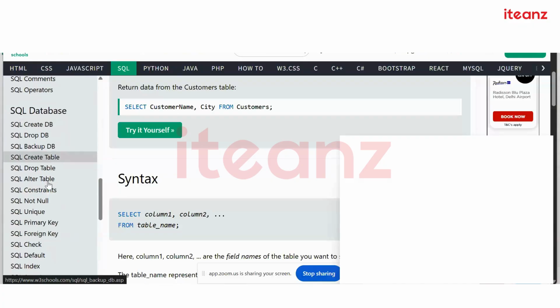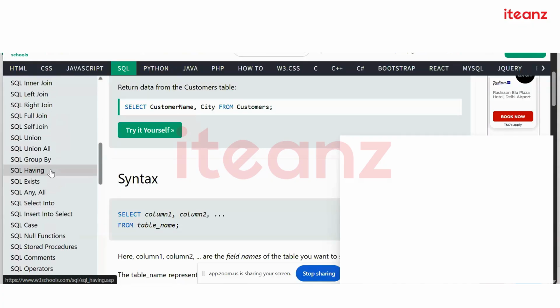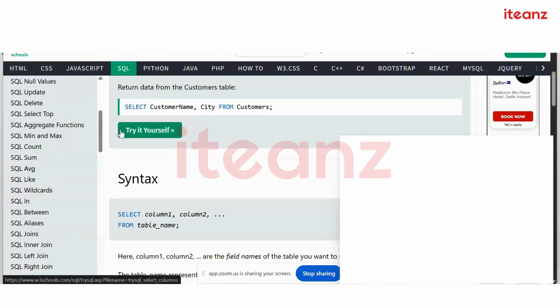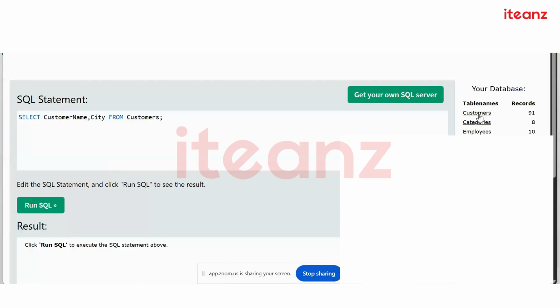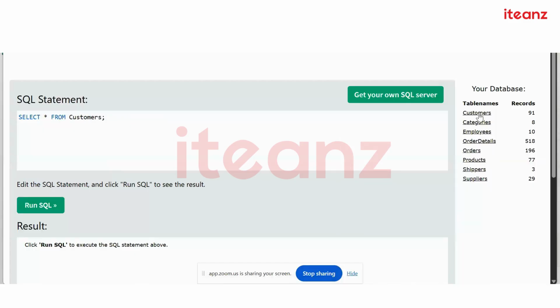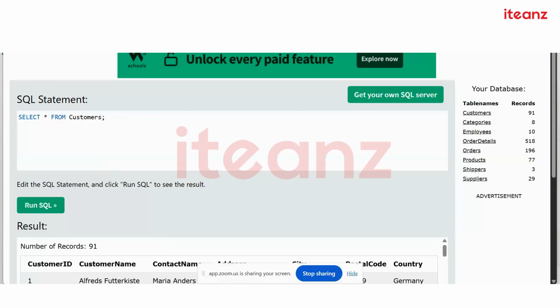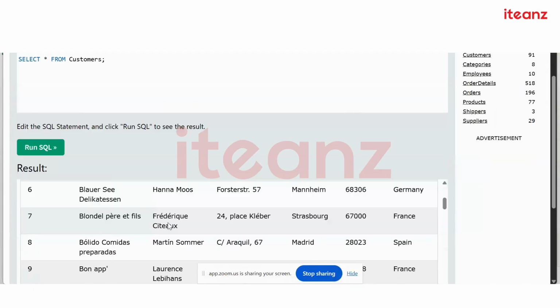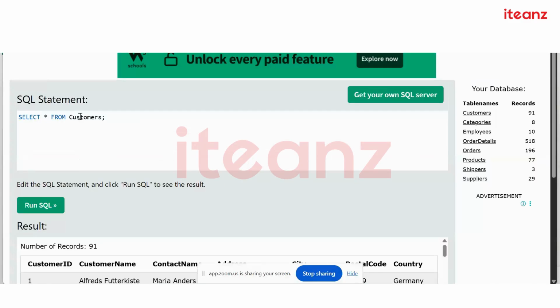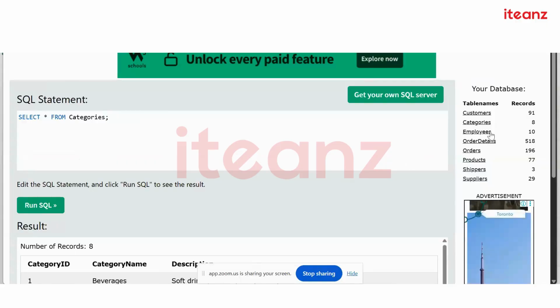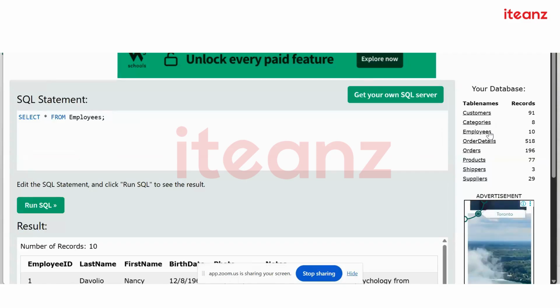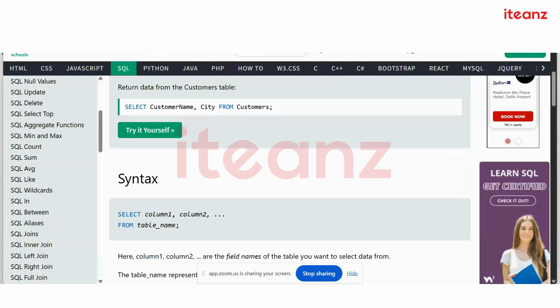After that, if you want to practice, you can practice them here. We have insert and all of this here also. You can write your own commands on the tables. If you want to see the tables, click on try it yourself and click on this. It will open the tables for you. This is a table with 91 records. If you want to see the table called categories, select star from categories. This is the W3Schools SQL.